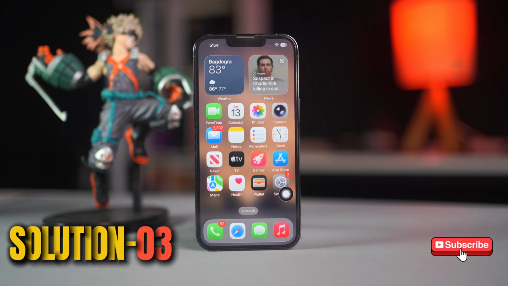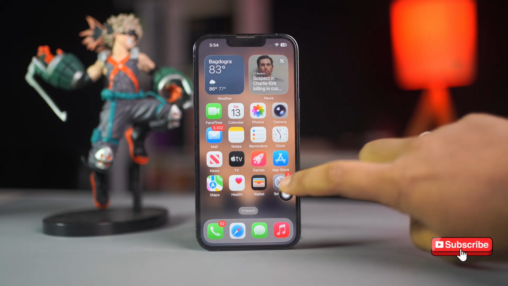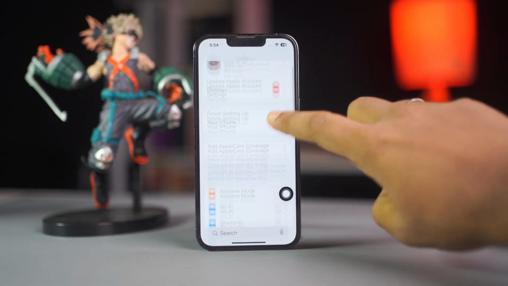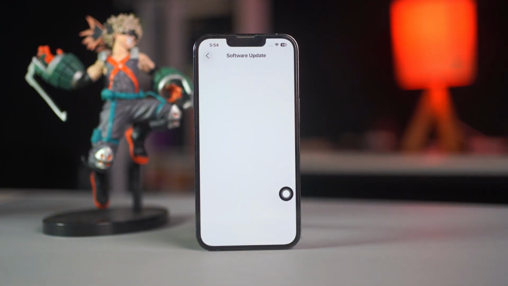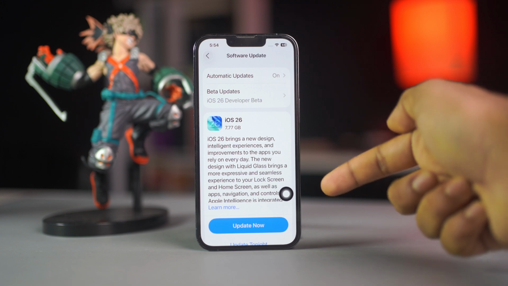Solution 3. Check your software update. Open Settings, tap General, then tap Software Update. If you see a software update is available, then update your iPhone software to fix this problem.